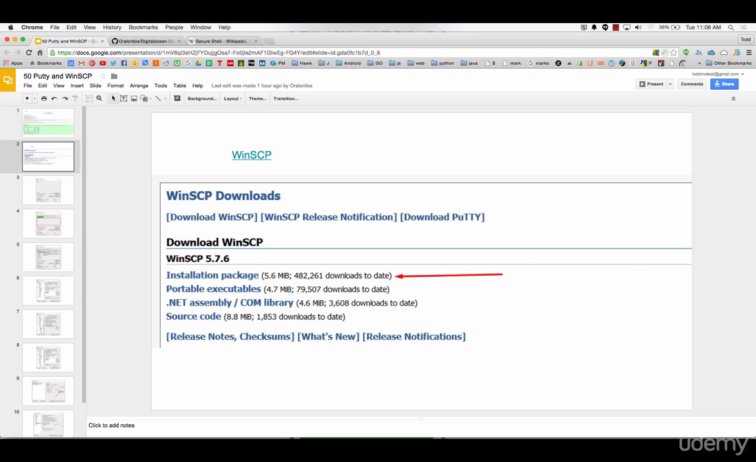For getting files to and from your computer too, you're going to need WinSCP. Win stands for Windows, and SCP stands for Secure Copy. So this is how you get files to and from your computer, and you'll just want the installation package here from the downloads page.